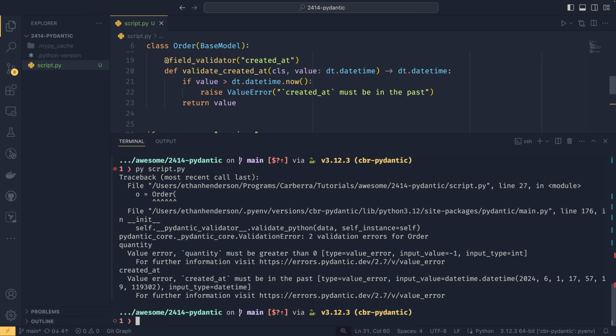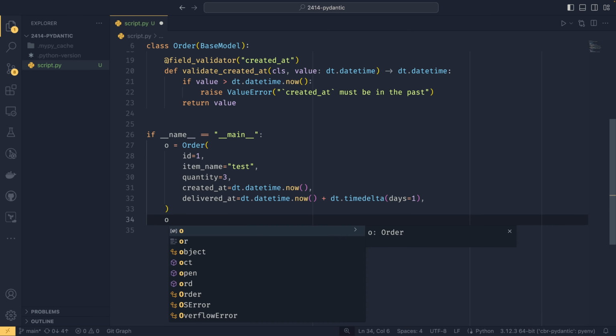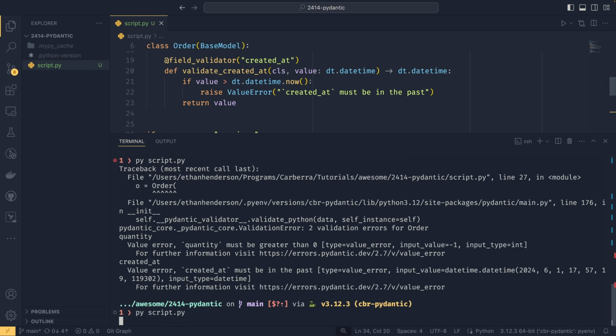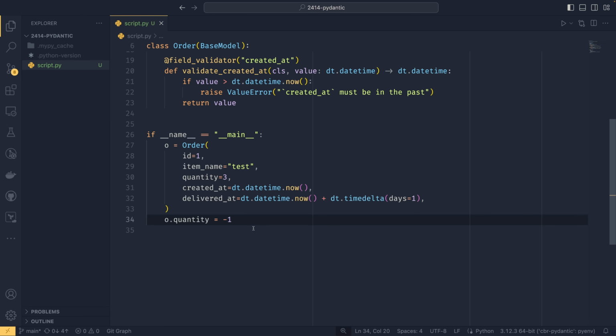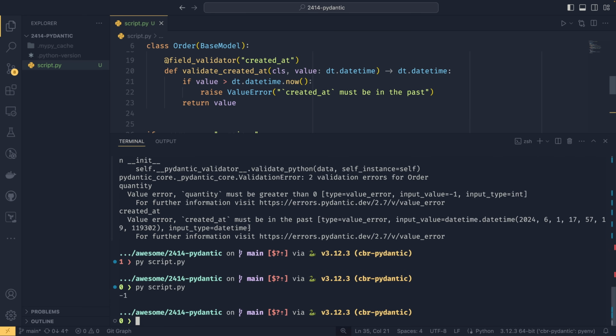Weirdly, one thing it doesn't check by default is that assignments pass the validation checks. So if we just fix all this, and we can get rid of that. So if we do o.quantity equals -1, we run it, we won't get an error. We can actually print o.quantity to confirm. This is what we get. It sets it to -1, so we can bypass it that way.